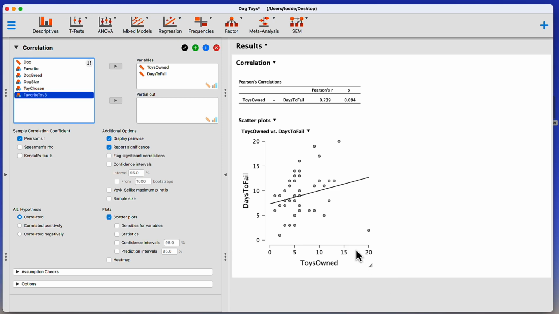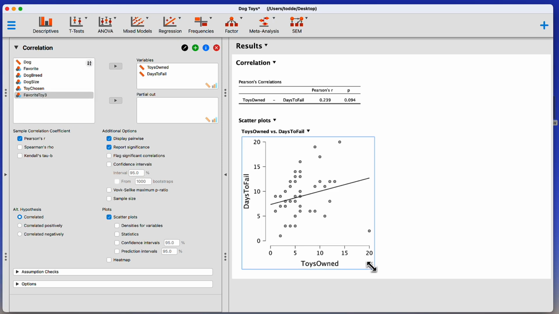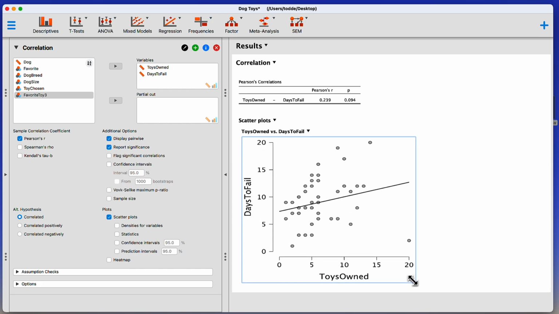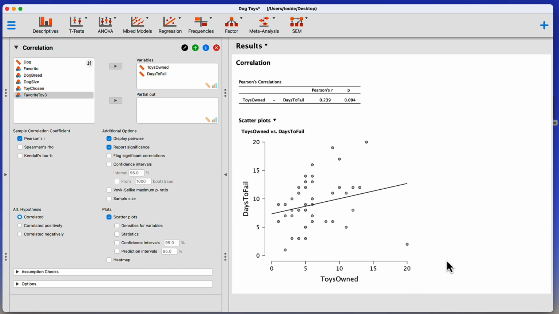It's a little bit out of sorts. I'm going to grab this handle and drag it around a little bit. It automatically resizes. And yeah, that scatter plot looks really good. If you created a scatter plot using Microsoft Excel, as I showed you in the last video, you can already appreciate how much easier it is to create something like a scatter plot using JASP.